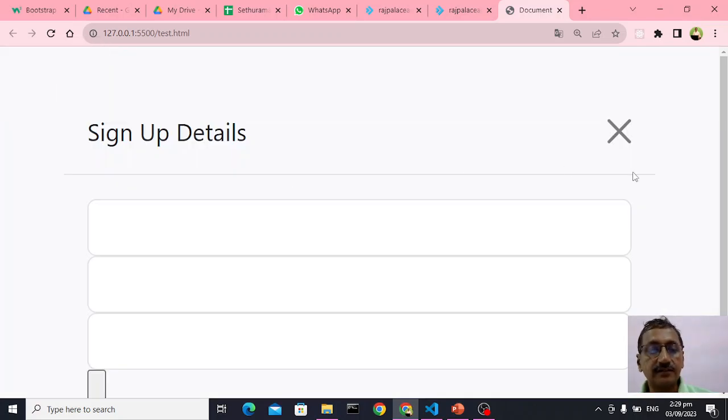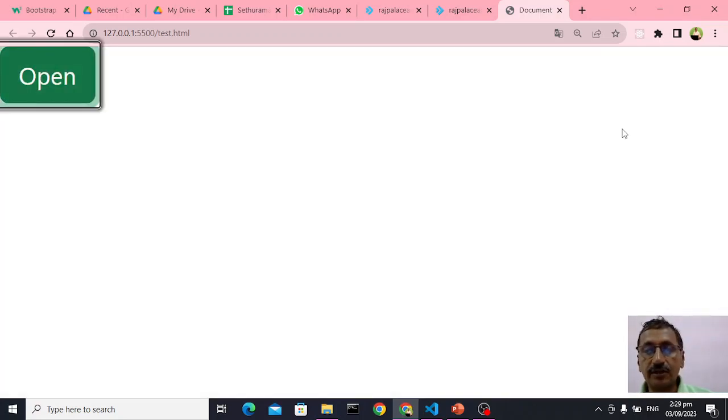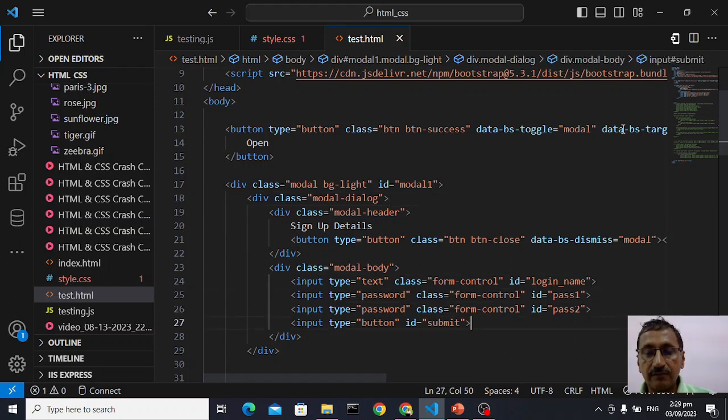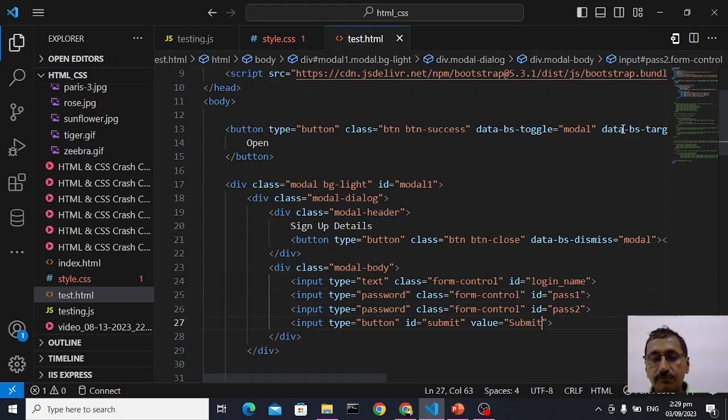Yeah, it's light color. Okay, I'll just give a button and all. I'll just give some value. Value will be submit. Okay, login name, pass1, pass2. Okay, fine.